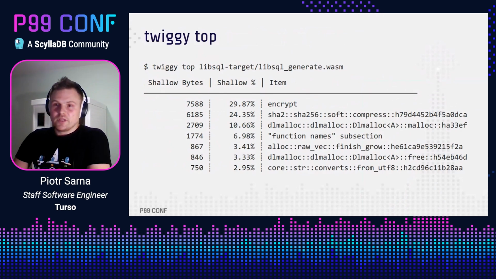twiggy top gives you a list of top offenders. I ran the example you see on the slide on a non-optimized user-defined function which encrypts a string. And you can see that around half of the code is something other than the function logic. So it sounds like there's room for improvement. After all the recompilations, wasm-opt and wasm-strip, you can get encrypt to take over around 95% of the total binary, which is precisely what I wanted to achieve. Bare minimum to run the logic we need and nothing else.